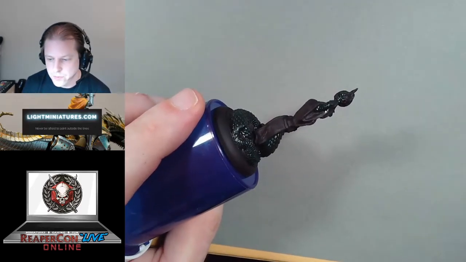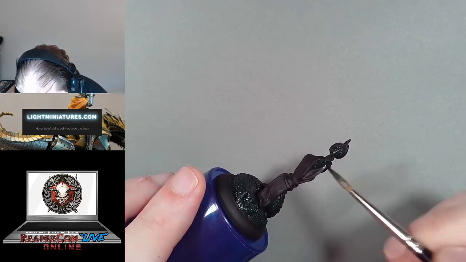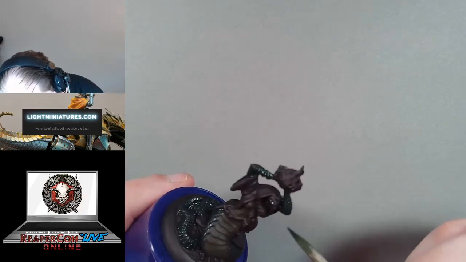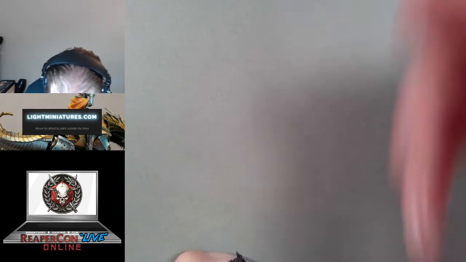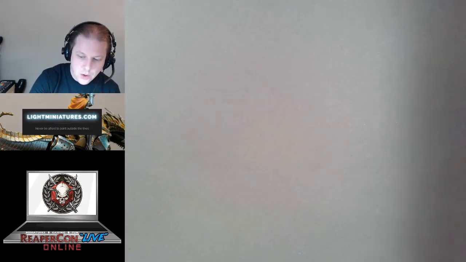Yay. And her snout. Yep, I got her snout. Oh, did you get her snout? I might need to get the top of her snout. And now I need to do the white, paint the fireball.